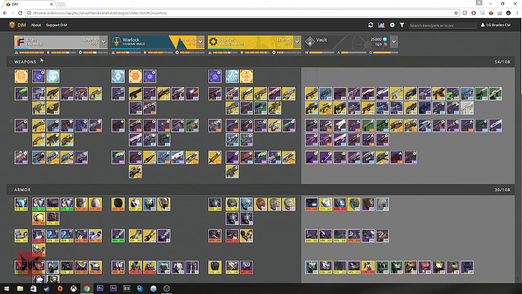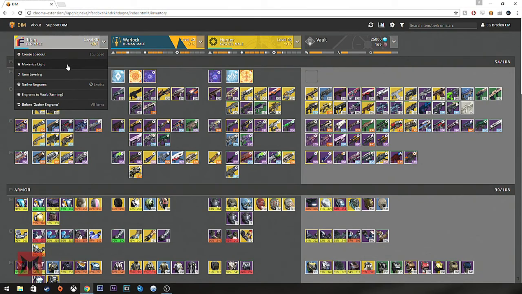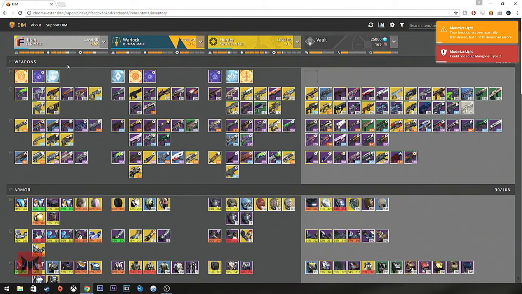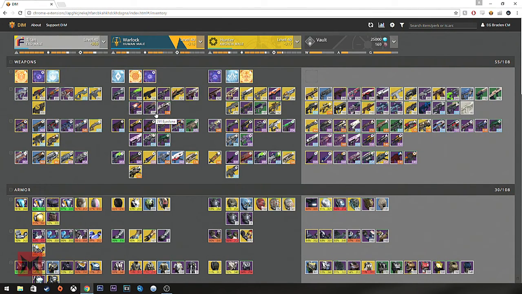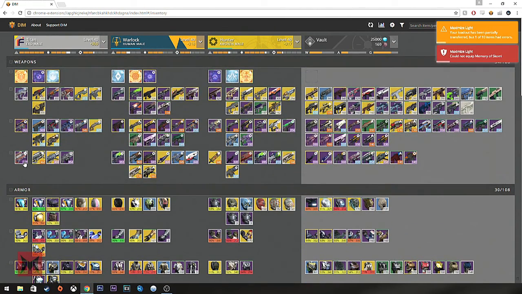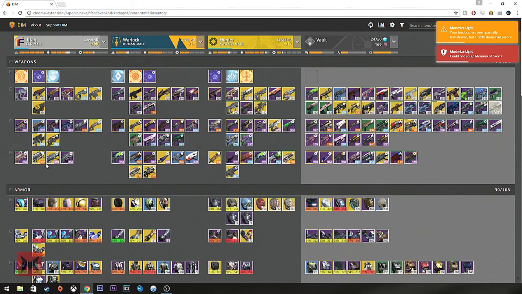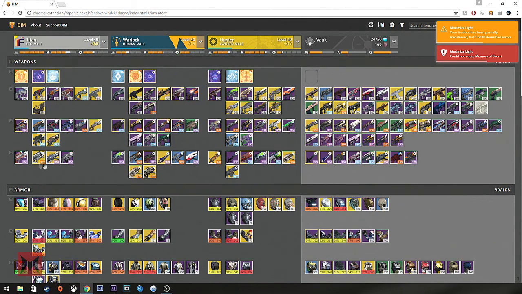Let me just get that out of the way. So now what you can do is, if you click maximize light, it'll automatically move all the weapons across your entire inventory to maximize the light of that character. You can see right here it automatically moved everything from my Titan to get up to that 362, which I had at 361. Same sort of thing, you can see it automatically moving some items around between my characters and my vault.